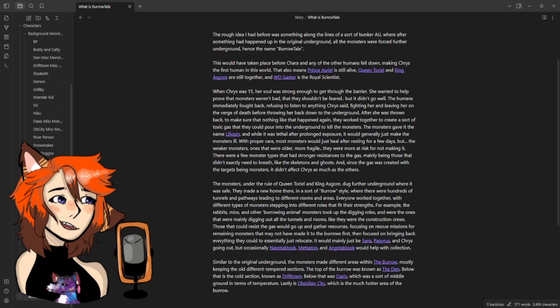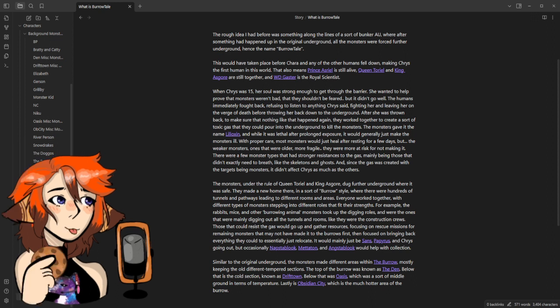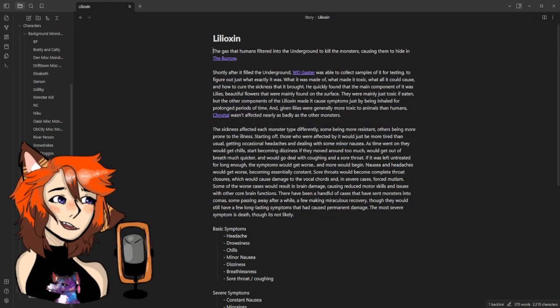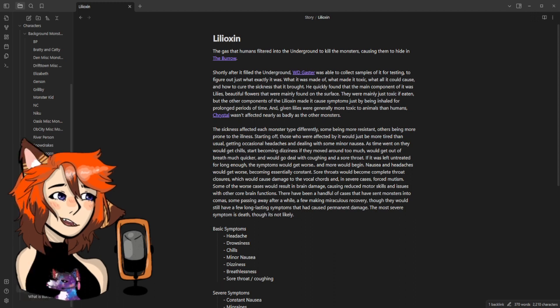With proper care, most monsters would heal after just resting for a few days, but the weaker monsters, the ones that were older or fragile, were more at risk for not making it. And there were a few monster types that had stronger resistances to the gas, mainly being those that didn't exactly need to breathe, like skeletons and ghosts. And since the gas was created with the targets being monsters, it didn't affect Chris as much either. So Lilioxin is mainly a kind of respiratory issue.